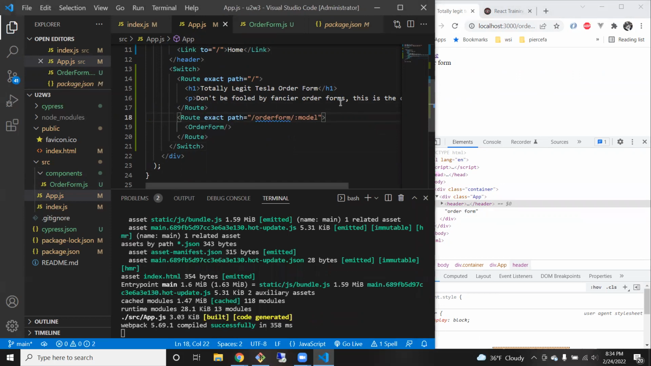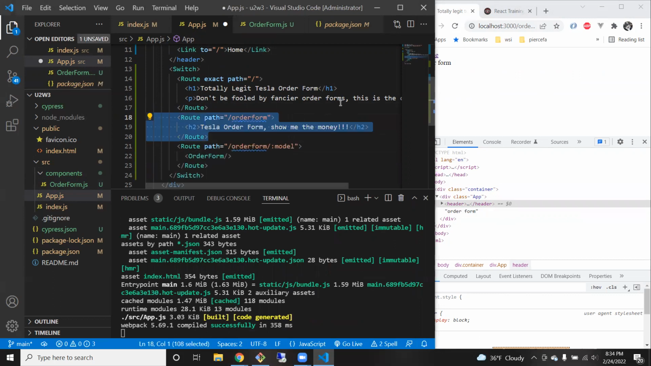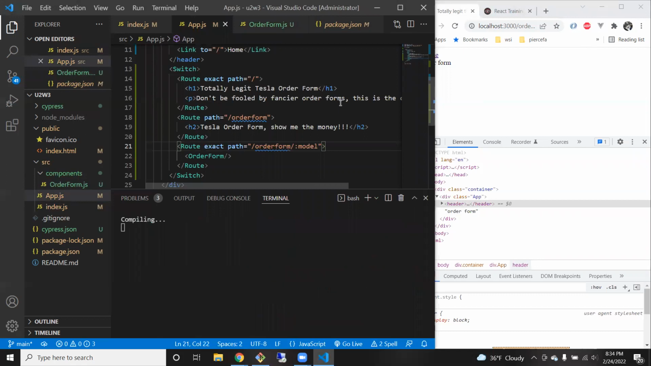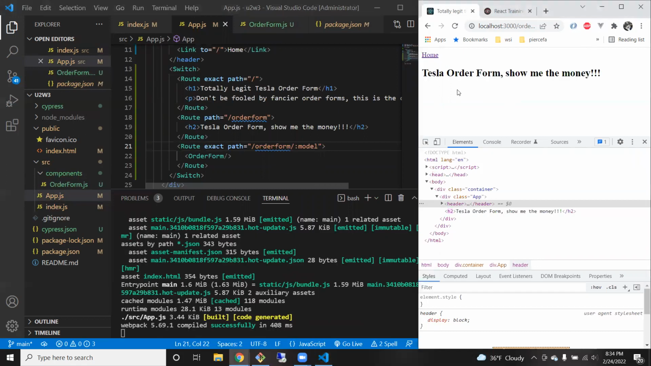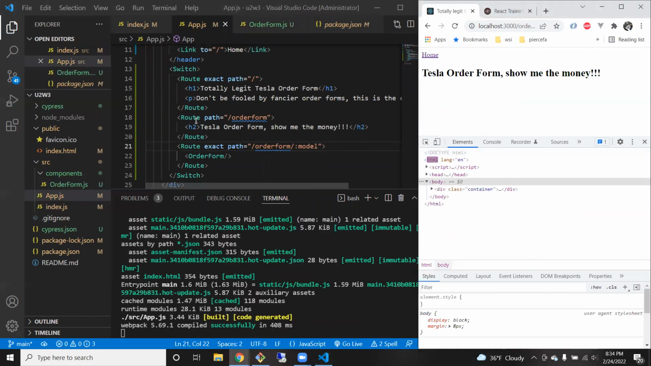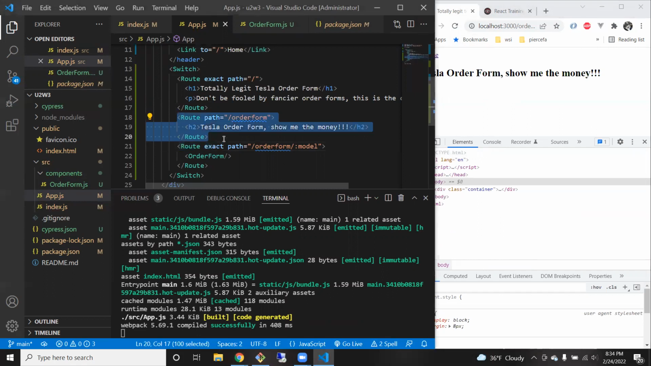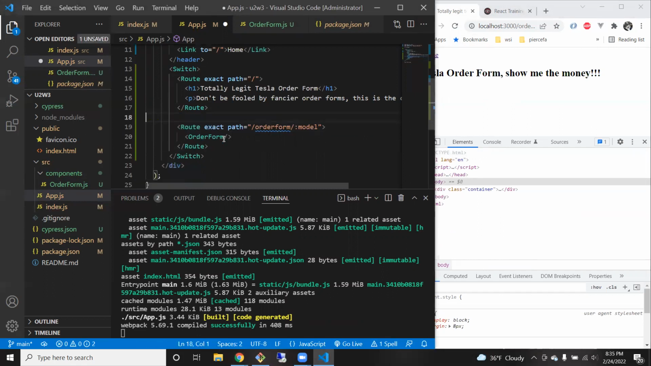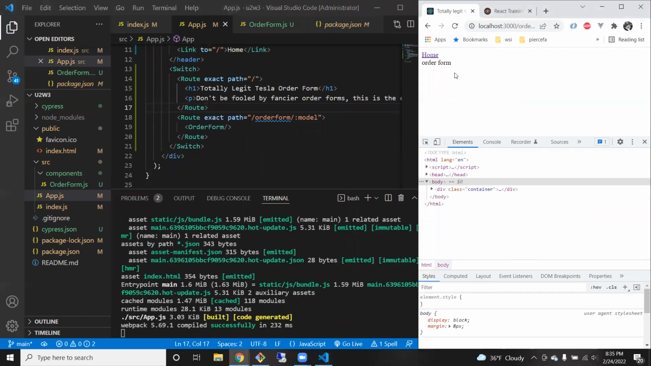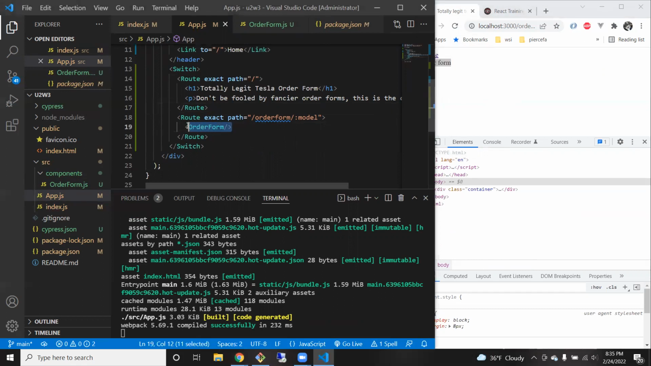Yeah, maybe it was that. Maybe it's because we didn't have exact on the other one. Let's play with that. No. Could be my brain thinking of something else, I guess. Different languages or whatever. So we're rendering the order form. Everything else that I said, ignore.